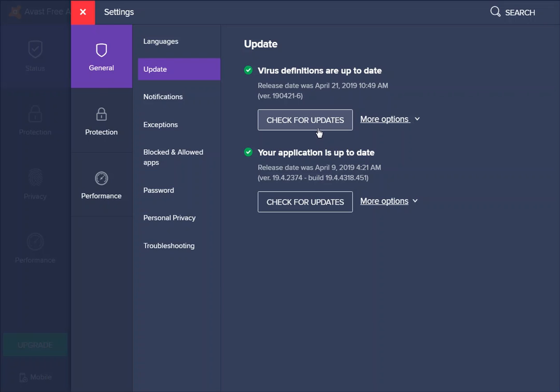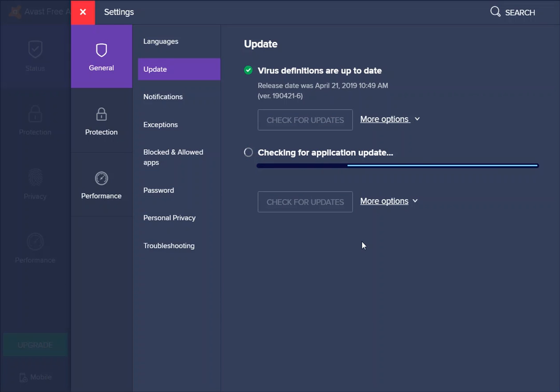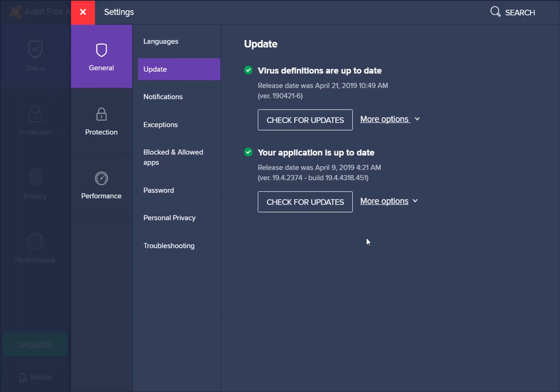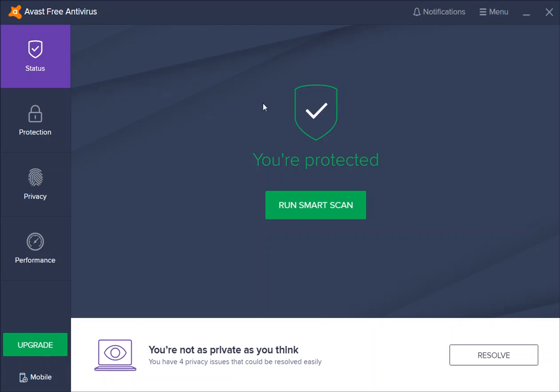This first one is for the actual virus patterns itself, in other words, for the program to be able to detect the newest threats. From time to time the whole core of the program needs to update, and that's this option. So it's always a good idea to check these before you run the scans. If there is an application update for the whole core of the program, it may want you to restart your computer after it installs, so just be prepared for that. And then again, check to make sure the program is able to detect the newest threats. Once you're done with that, close that menu and return back to the main screen.